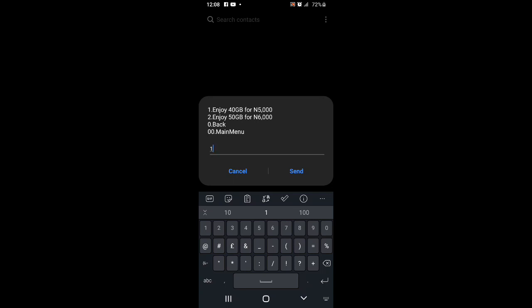So this is how you use the Data4Me data subscription on MTN.